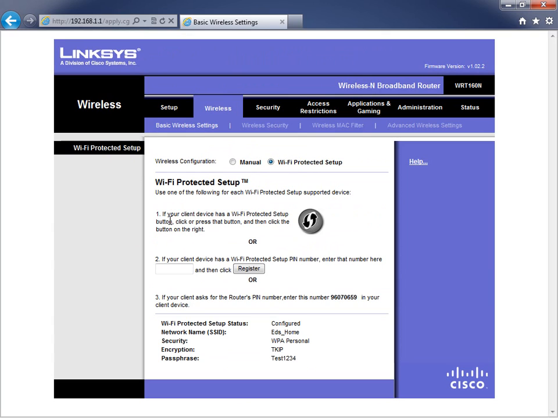You'll see here that you have a couple choices. If your client has WPS, if it actually has this button on it, and we're talking about all the various devices that are going to connect to your router, then you can click or press that button, and while somebody's pressing that button on that other device that's looking to connect, I could click this button right here.